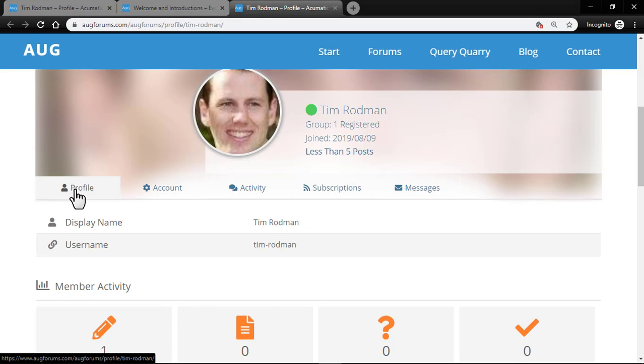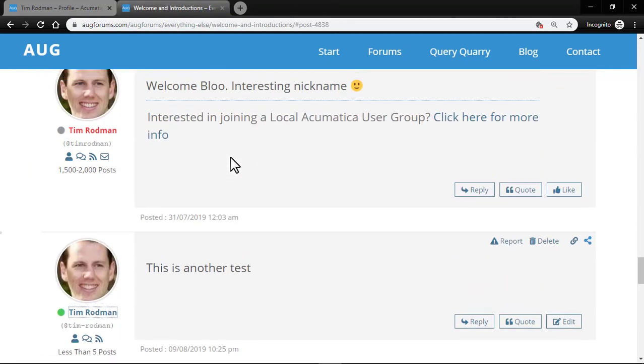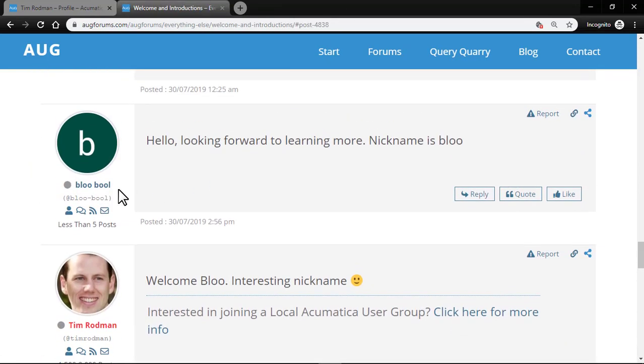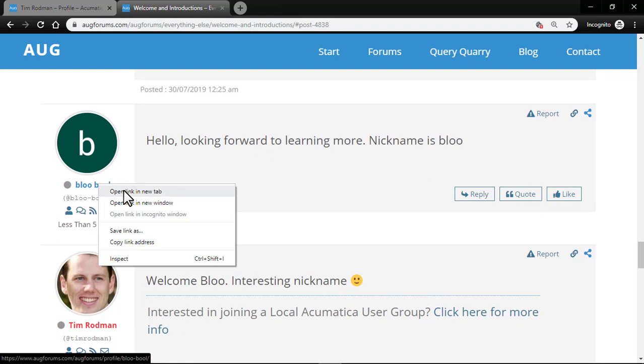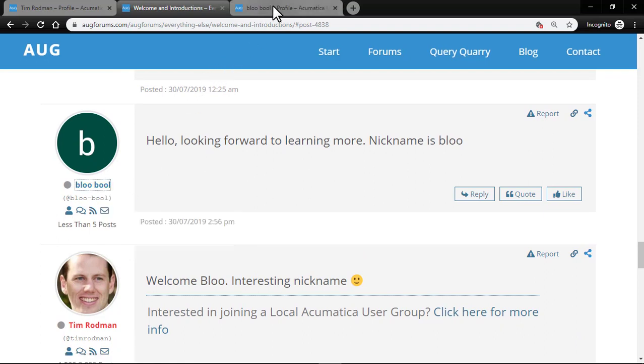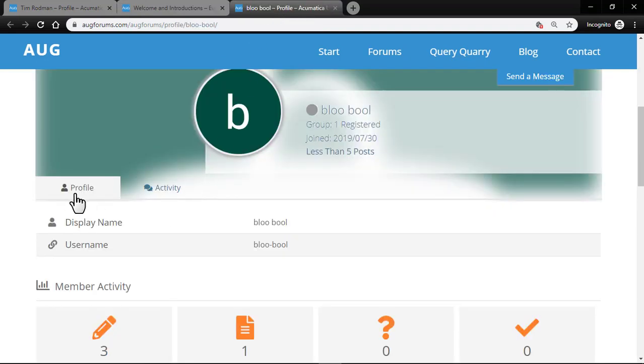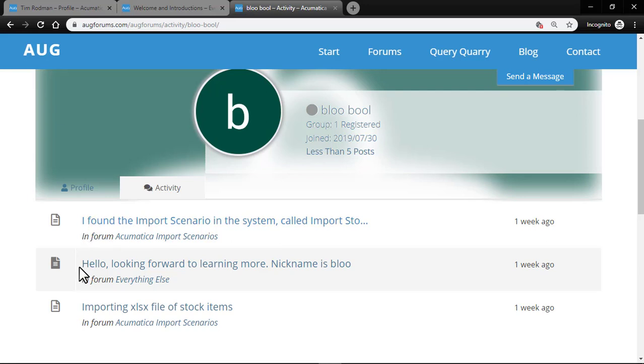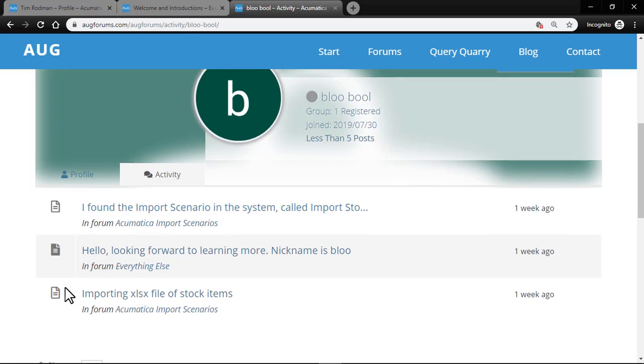Now when you're on your own user record, you have these other options, account, activity, etc. But if you click on another user, let me take this user right here, open in a new tab, all you can see is the profile and the activity. So this is the public information that that user is sharing, the display name, the username, and then you can see their activity, what posts they've made, when they've made them, where they've made them.